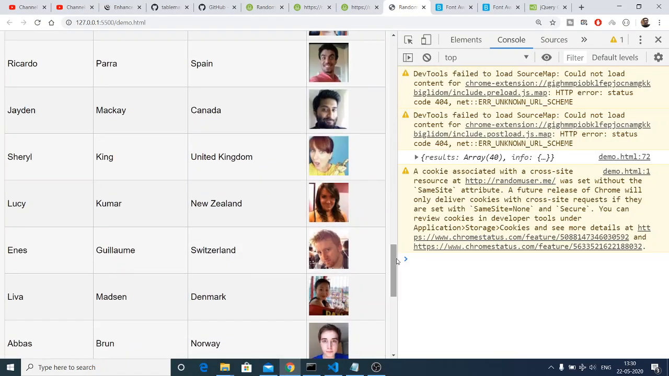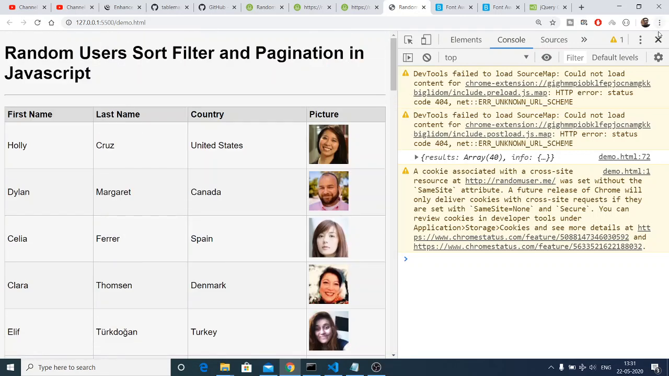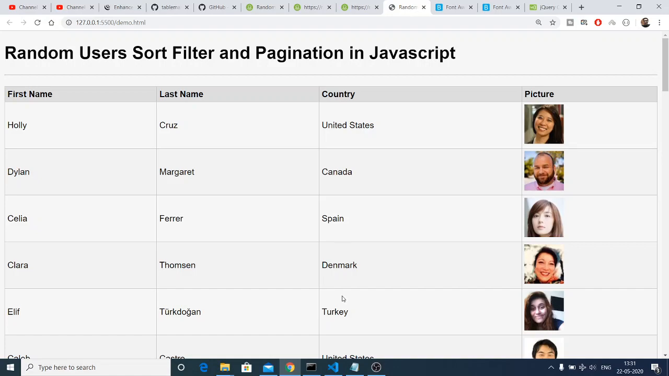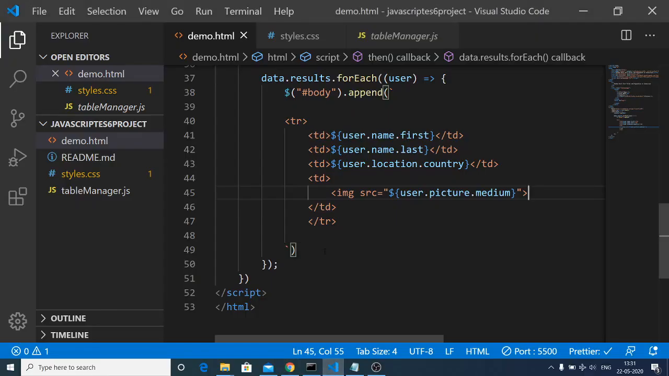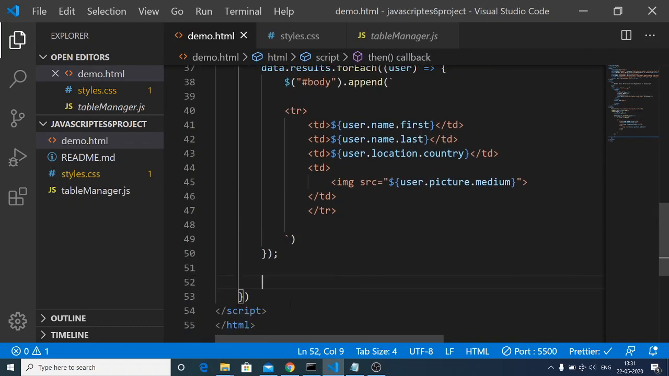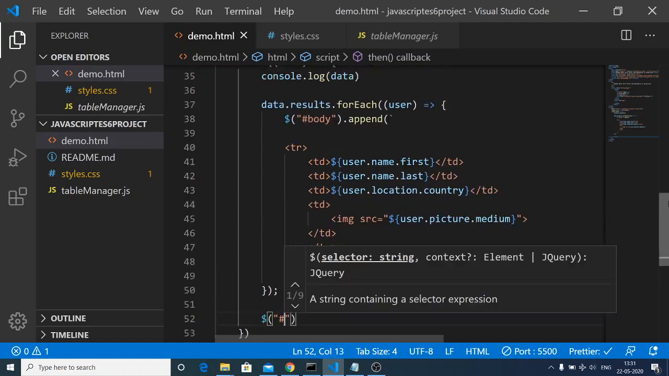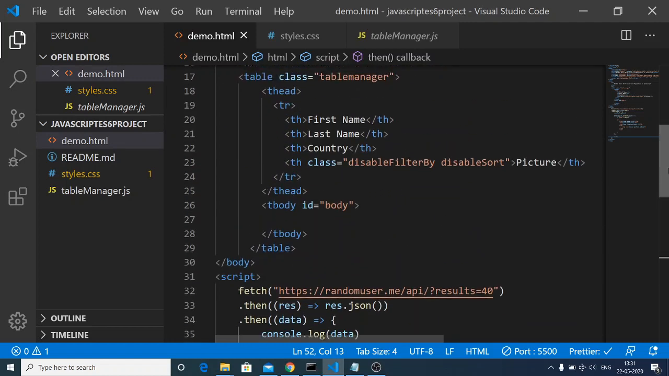You can see that. Now we just need to hook up our table manager plugin so that we can sort the user, filter the user, and paginate the user. So now, after this curly brackets, we will be targeting our table manager ID, which we have given to the table here like this.